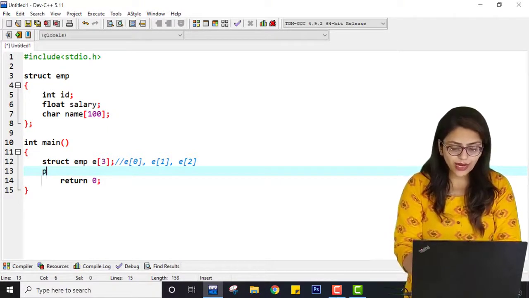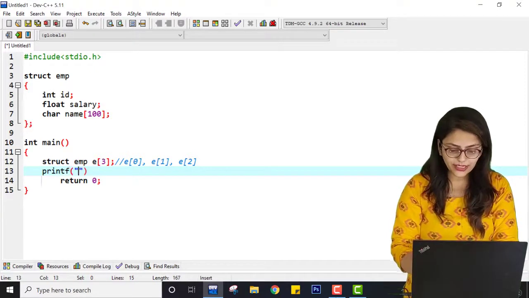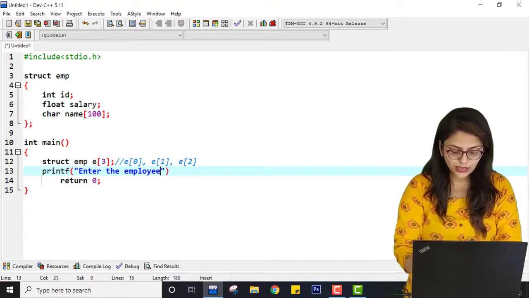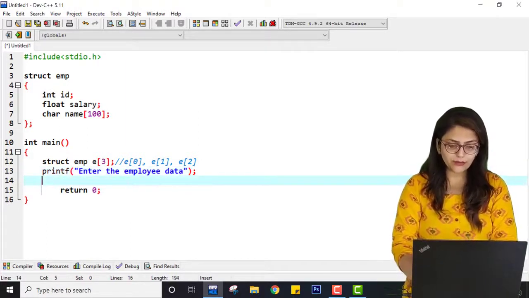So now to tell the user to enter data, first of all I will tell it to enter the employee data. Right. So first of all employee data will be asked.